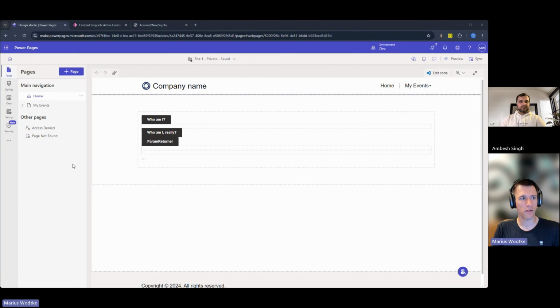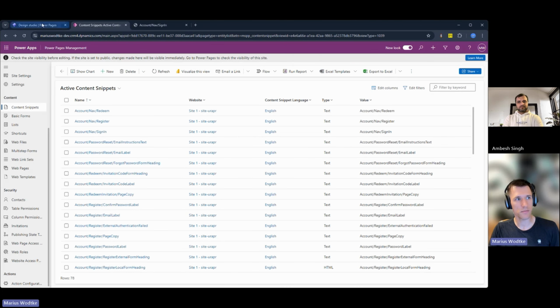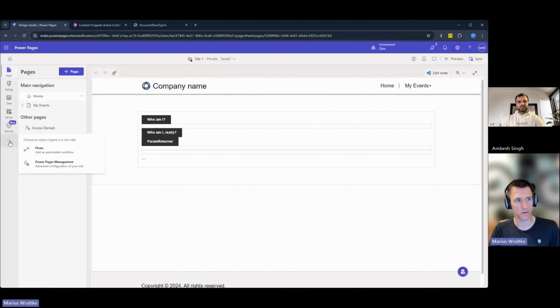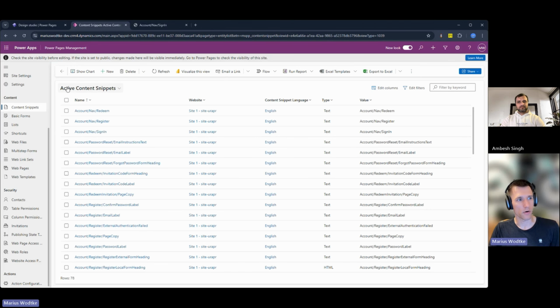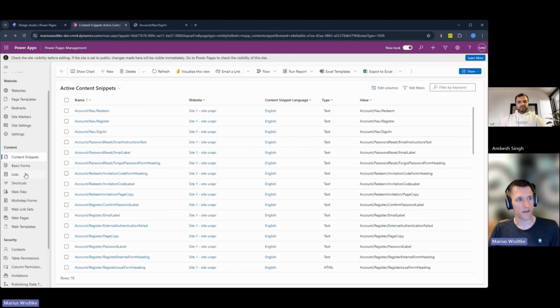On the left navigation here, you don't see the login page, so you can't really customize the login page. What you can do, however, is with content snippets. If you go here with the ellipsis, Power Pages Management app, which I have already open here, and then in the left navigation, content snippets.